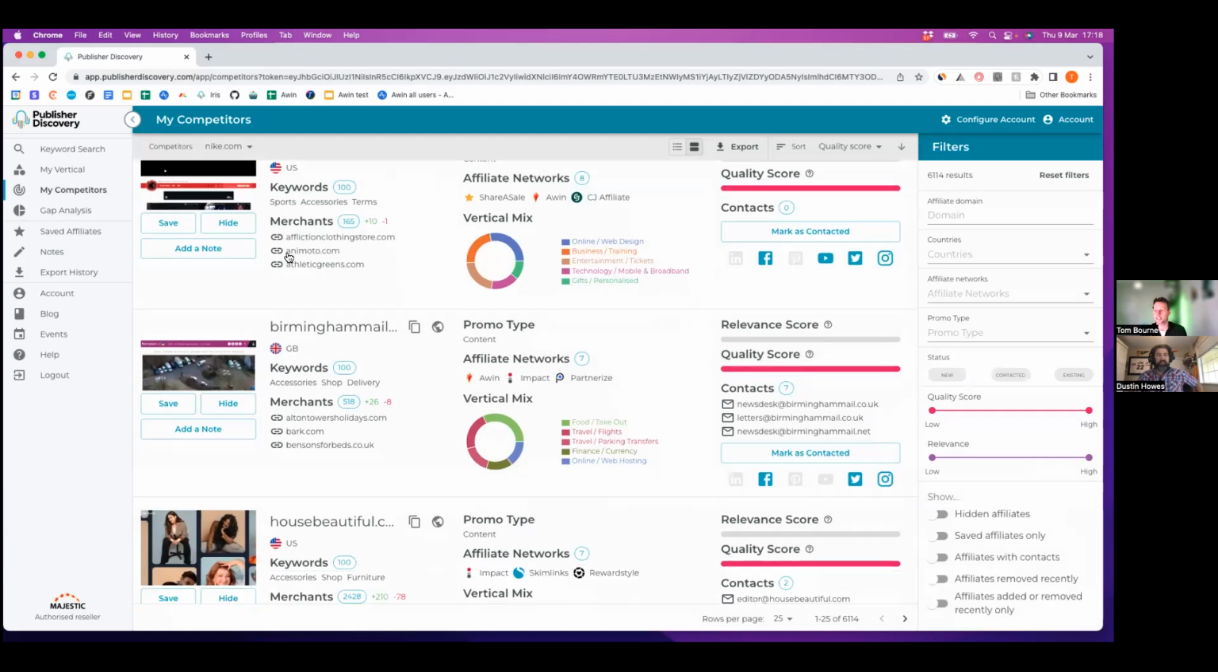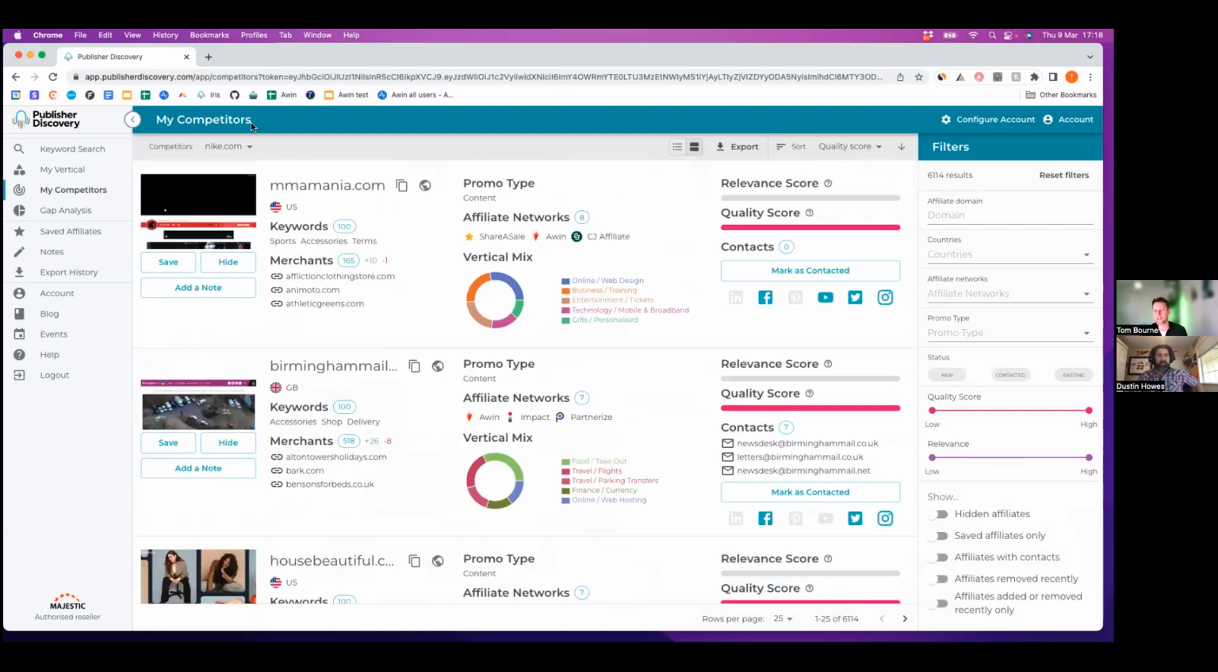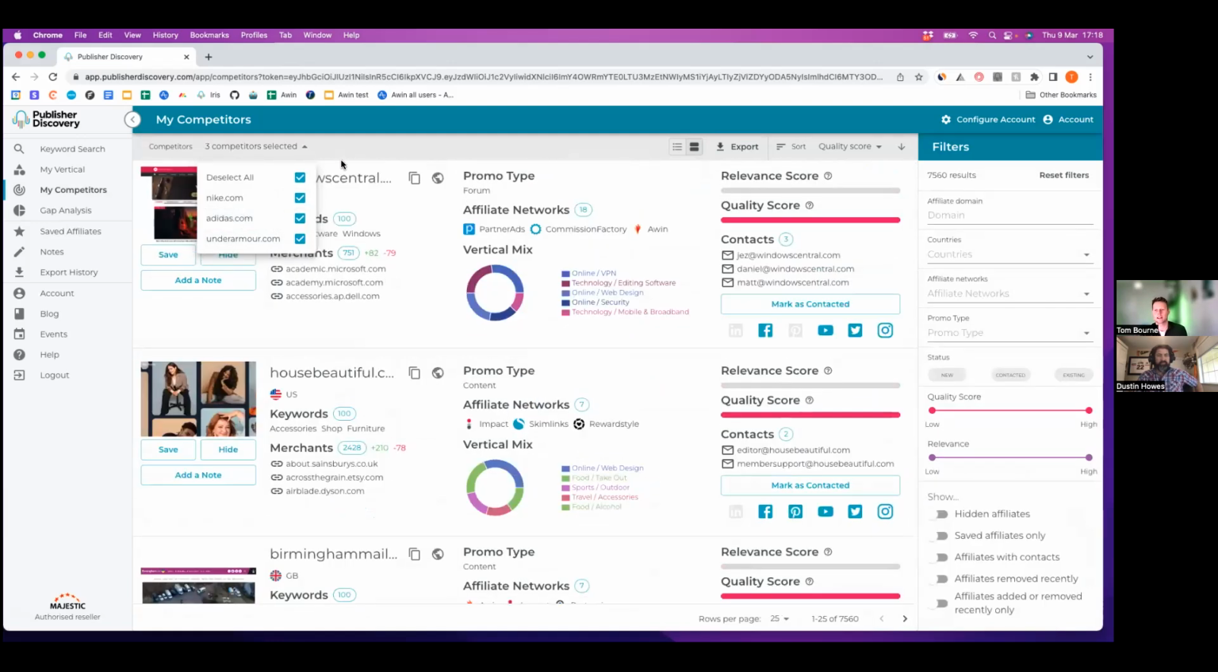So here you can see the exact publishers that are promoting Nike. You are able to select multiple brands and it will aggregate their list of affiliates into that one list, or you can just select one and see their affiliates. Wow. Again, the same data points. You can see the publisher's website, the keywords, merchants, the same data points as I showed you before.